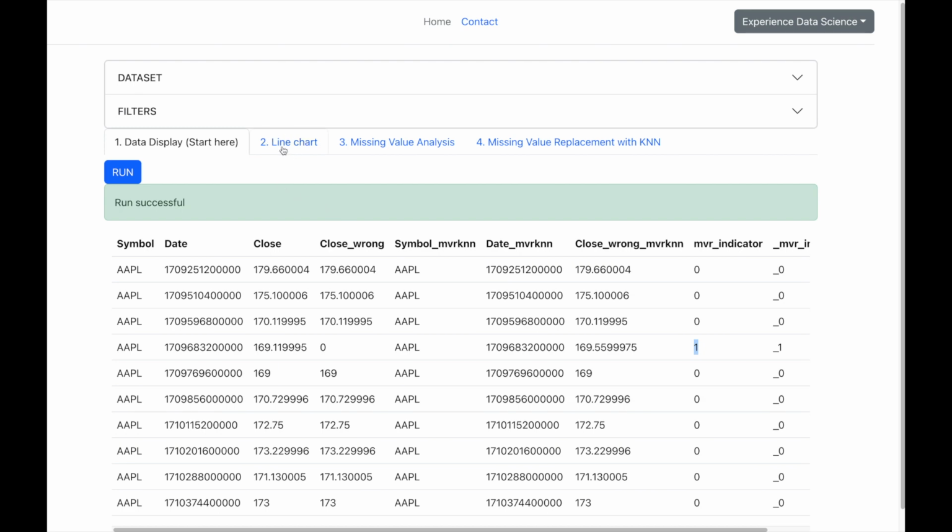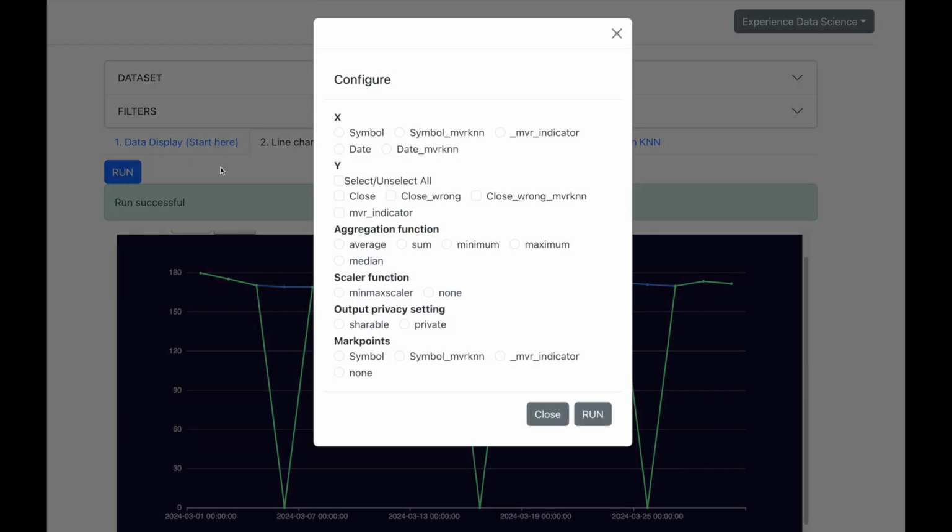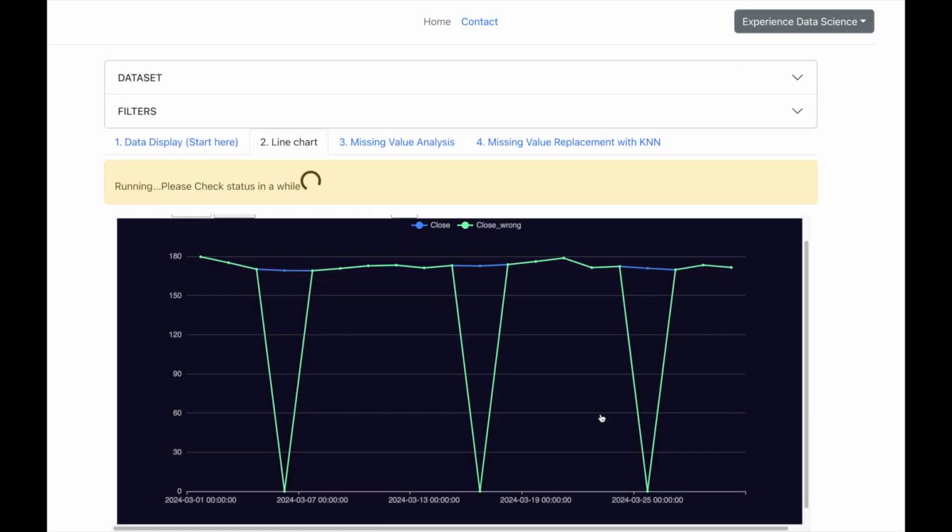So let us now try to again make the line chart. Let me select the x-axis as the date. For the y-axis, I will go ahead and select the actual close values as well as the column with the KNN predicted close values. I'm going to make some other settings. I would also like to indicate a marker point which will allow me to identify all the predicted values in a visual way.